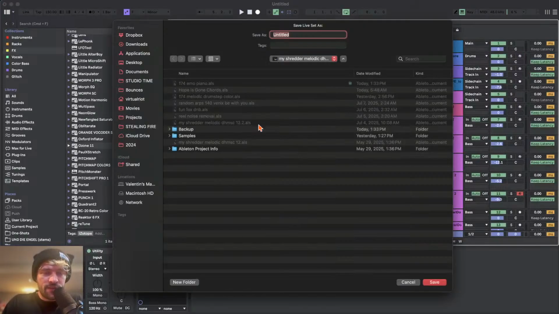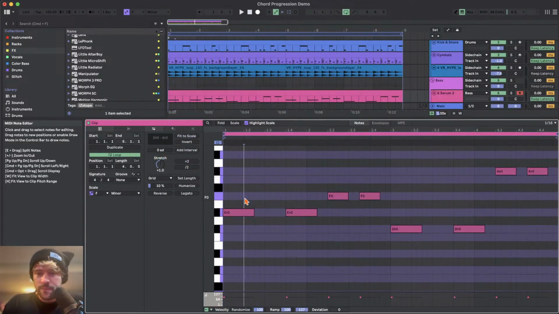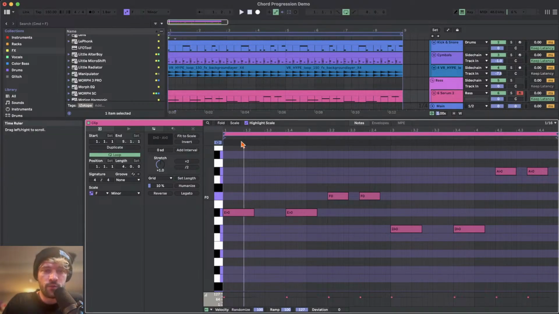Neat. On the topic of melodic... I'll just save this real quick. Chord progression demo. What's the progression number-wise? 6, 6... no. 7, 7, 1, 1, 6, 6, 3, 3. If you have the tonic as 1. Or the root of F minor as 1.